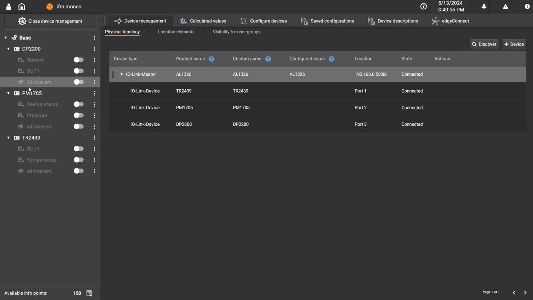The data from these devices has not been activated yet, so when you activate these toggle switches, you'll see that each one uses up one of the available info points inside of Moneo. So in the case of the TR, we're going to toggle temperature, and for our PM, we will activate pressure. And for our analog adapter that's going to bring in a 4 to 20, we will toggle current.